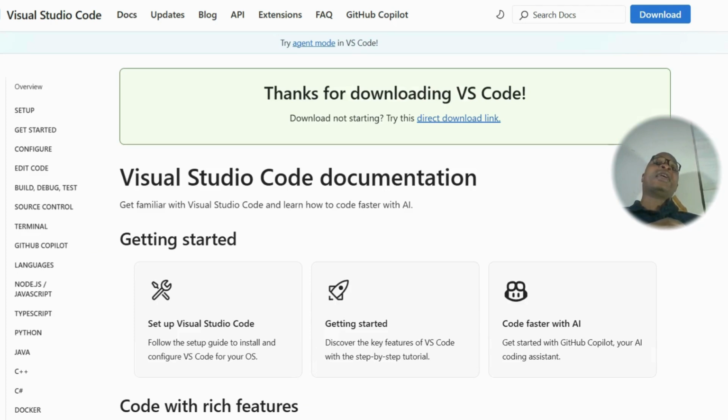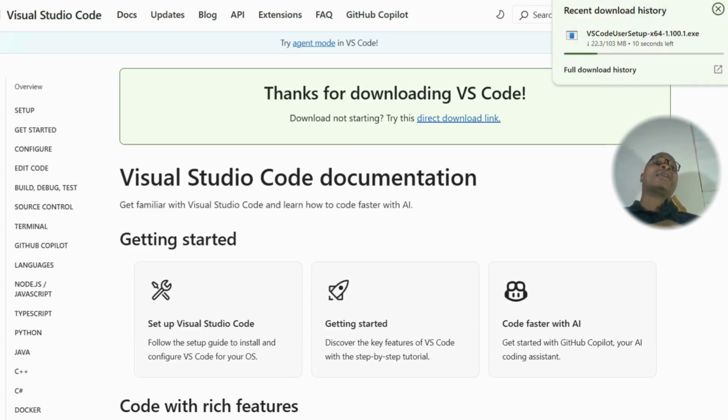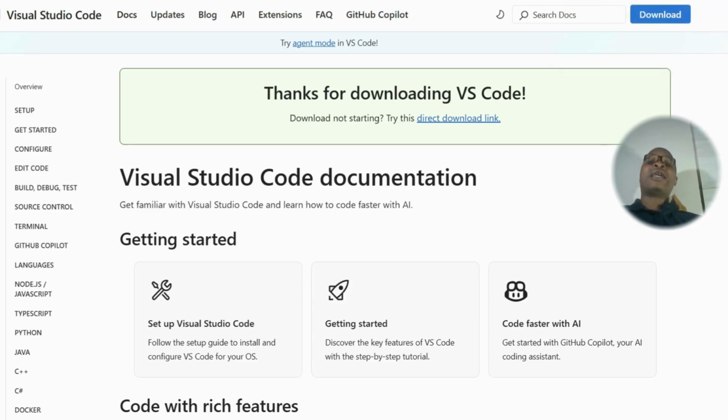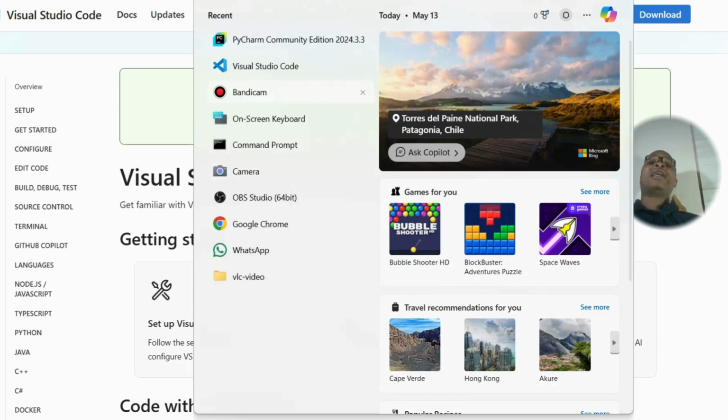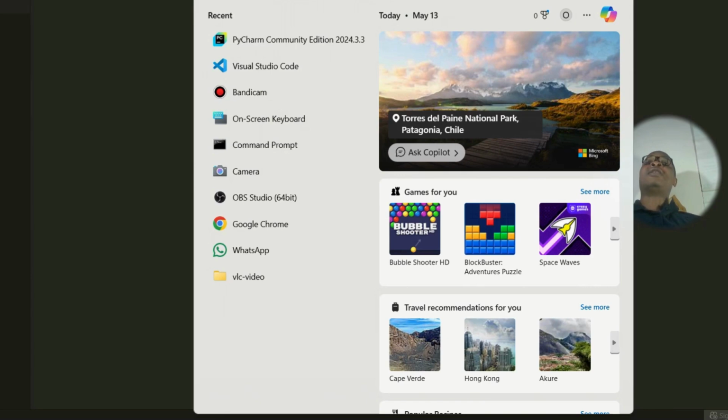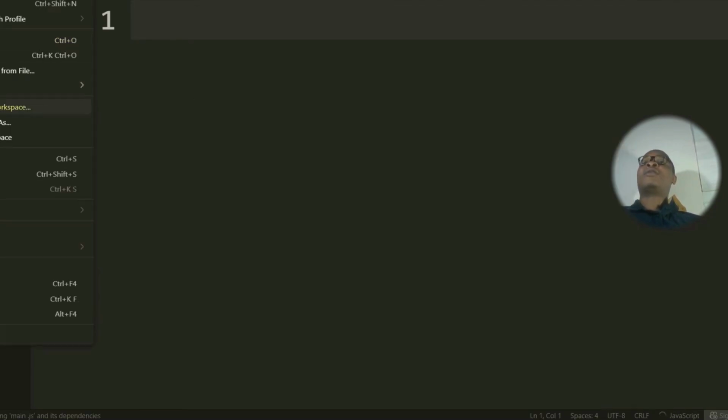When I click here, you will see something come up. Can you see something is downloading? That is typical. When I click on this download, I will get something of this nature.